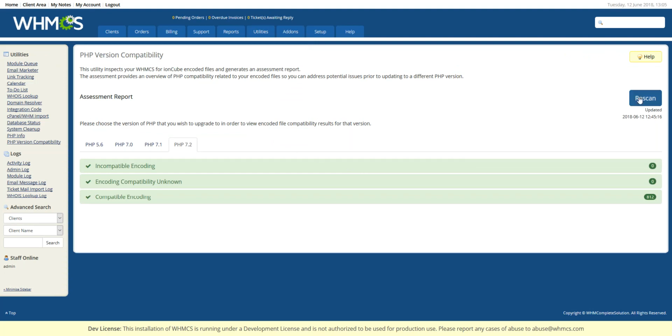Once you've checked the health status page, go to Utilities, System, PHP Version Compatibility, and just do a check on here to make sure that all of your WHMCS modules do work with the version of PHP that you're using. In this example, we're going to be using PHP 7.2. You will need to be using WHMCS 7.5 or higher.